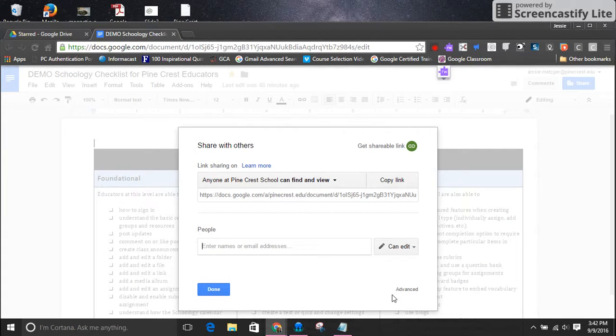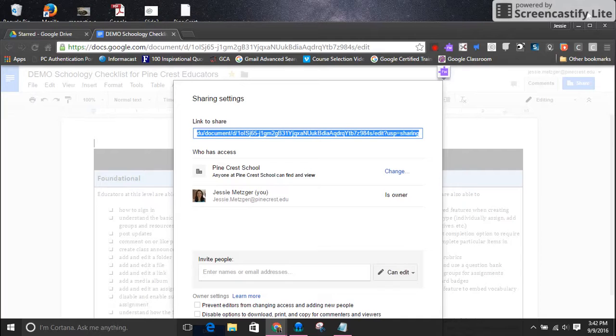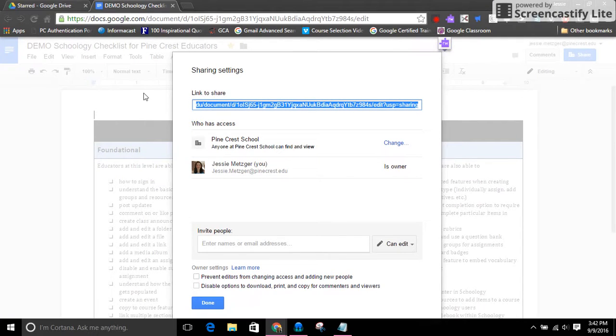It doesn't look like a button. It's just the word advanced in a tiny font, bottom right corner. So when I press that, I see some more options. First, I see the owner settings here at the bottom, and that's what I want to talk to you about today.